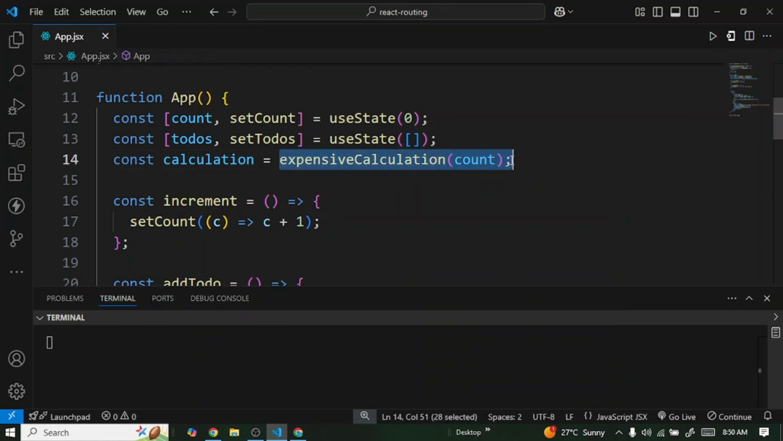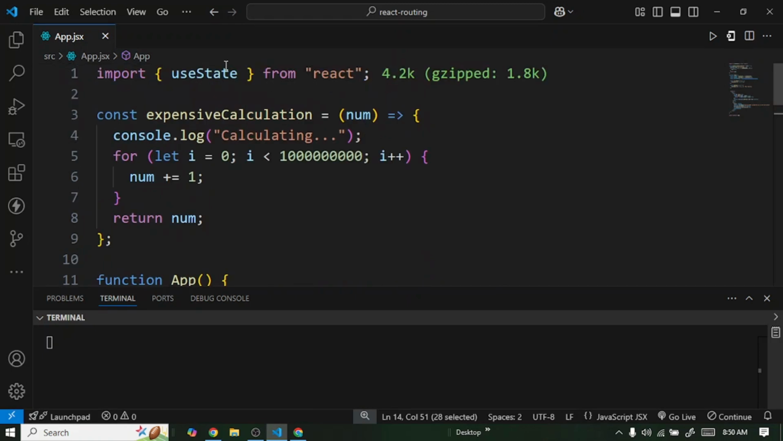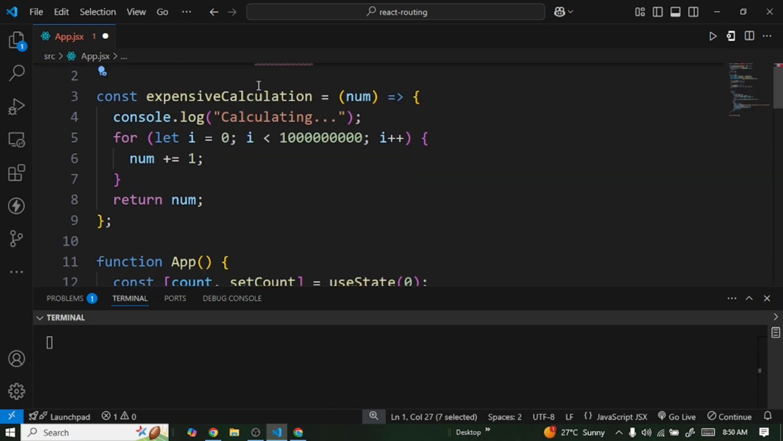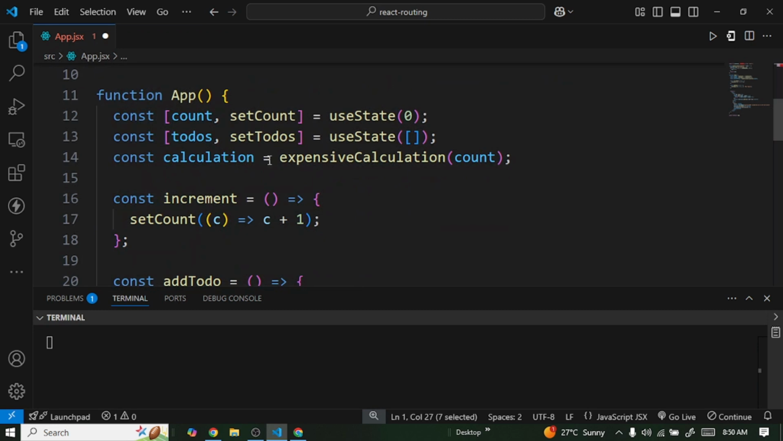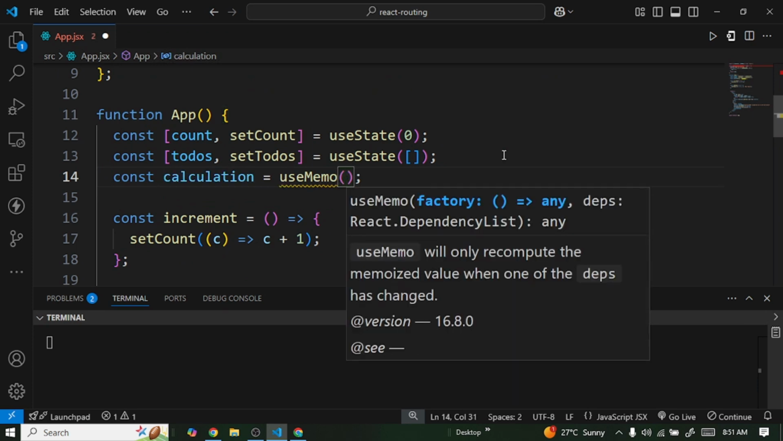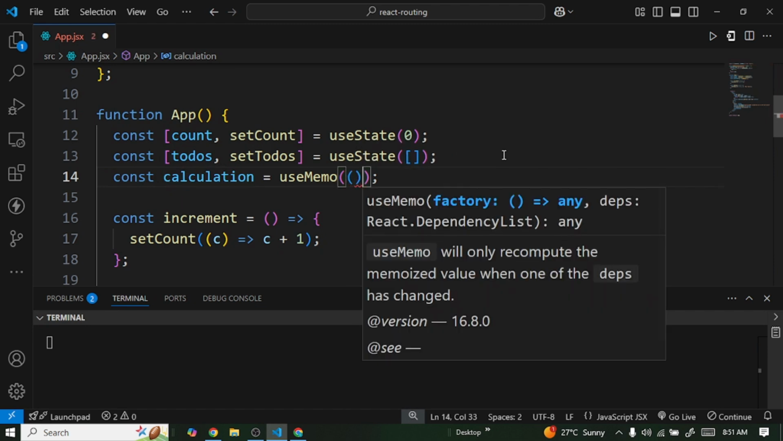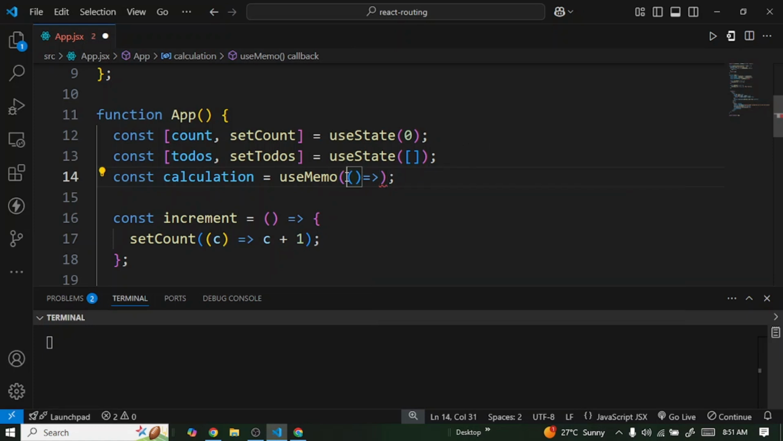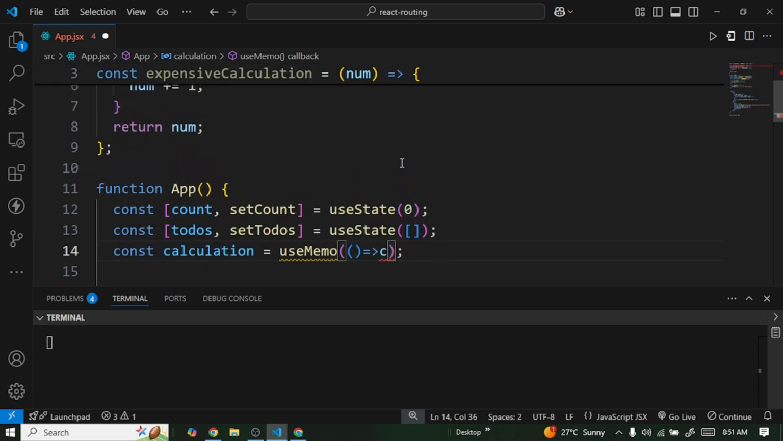So what I'm basically going to do is go to the top here and import useMemo. I'm going to cut this one from there and paste it in the useMemo here. The useMemo takes in a function and then the dependency. For the function, I'm going to pass in an anonymous function, and then I'm going to call my expensive function right here.